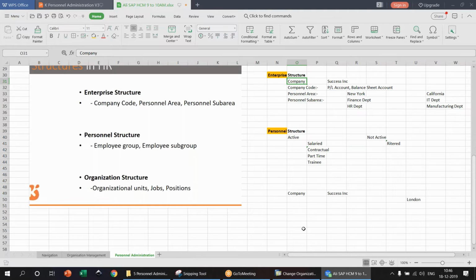So let's suppose here they have a finance department, and in London also they have a finance department. Well, that's totally fine. I will ask them how many employees they have in London and how many employees they have in New York. No, my point is, are you going to show London as what? As a personal sub area, personal area, company code, or company? Oh, that will be personal area.